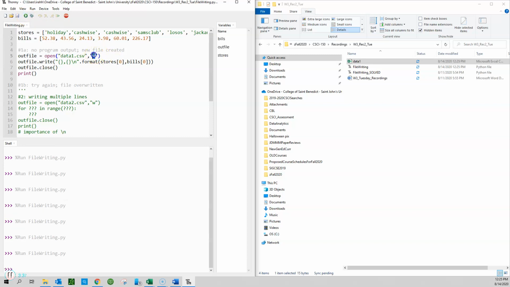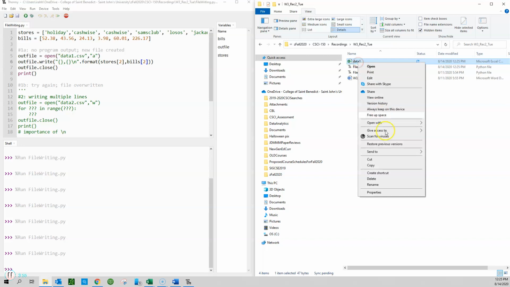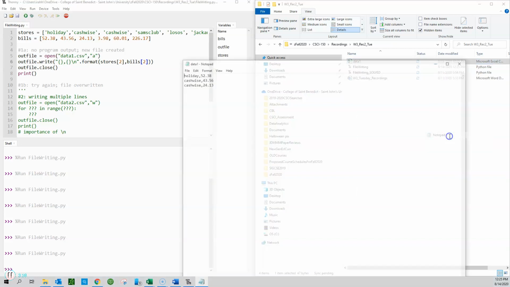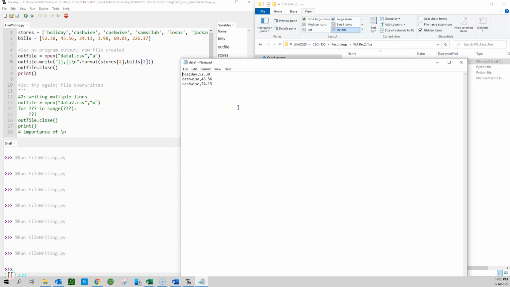So I'm going to try it again. Okay, so now I created the file. Now I'm going to use A. Let's write one. So now let's write Cash-wise with 43. Let's write Cash-wise again with 24.13. And since I'm doing append, I should have now 3 more entries in my file. And they're formatted much better now.